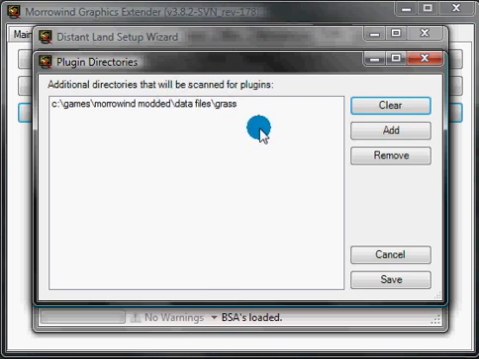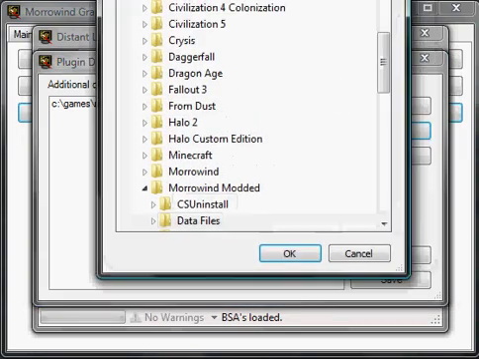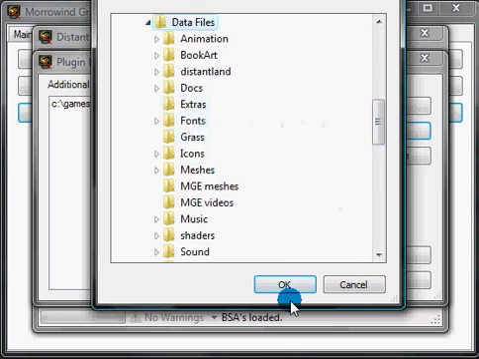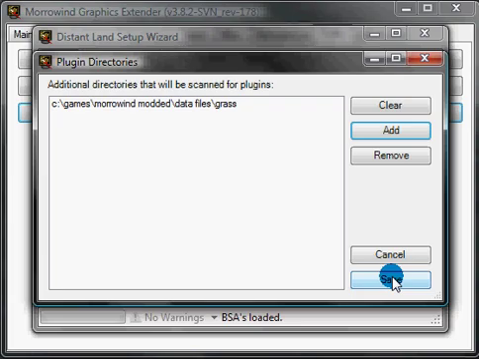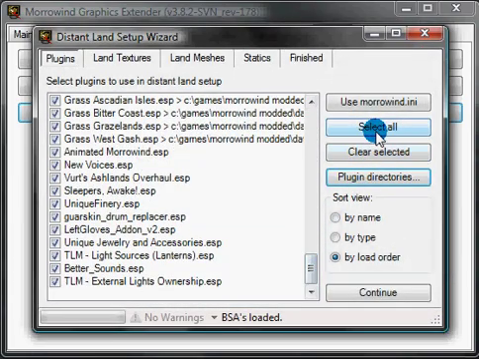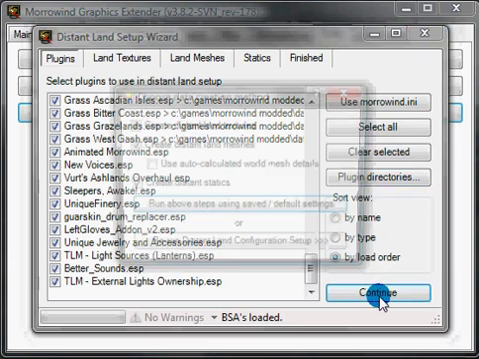Basically, if you know where your data files are, you're just going to click the grass folder in there. You'll do this by clicking add, and of course, data files, grass, then click OK, and then click save. Then you're going to make sure everything here is checked. You can do so by pressing select all, and you'll click continue.